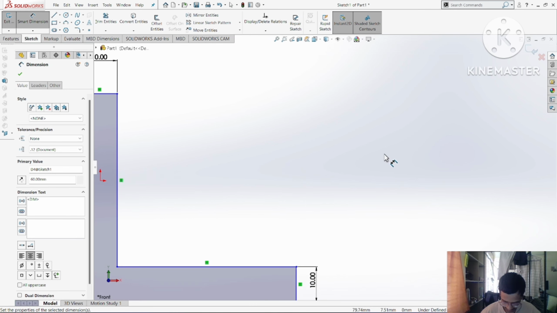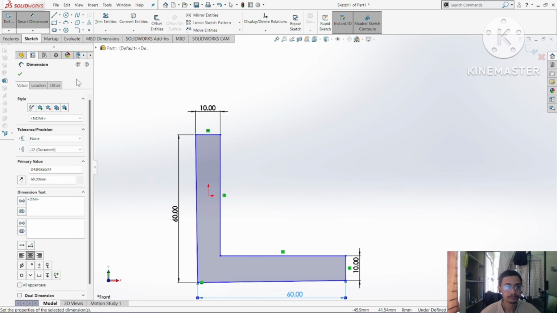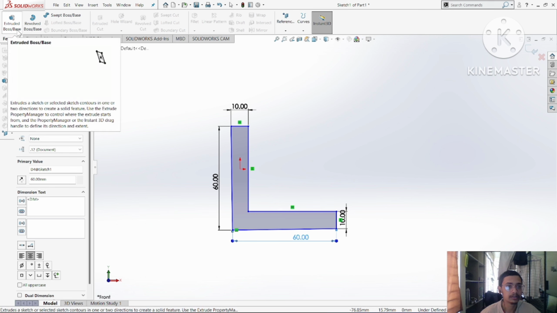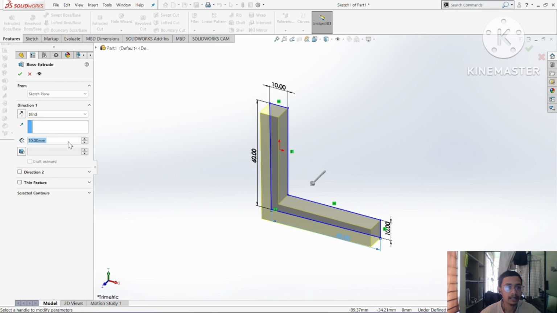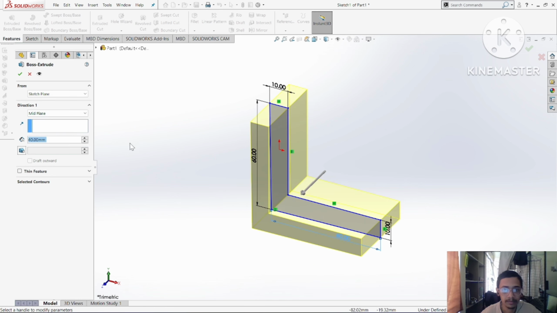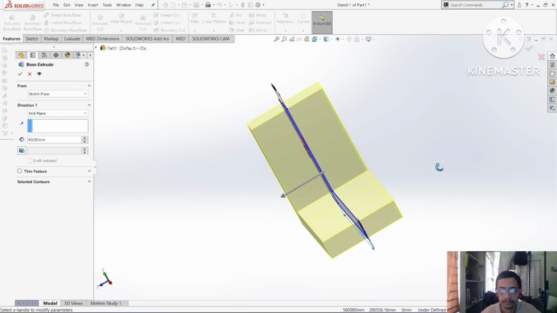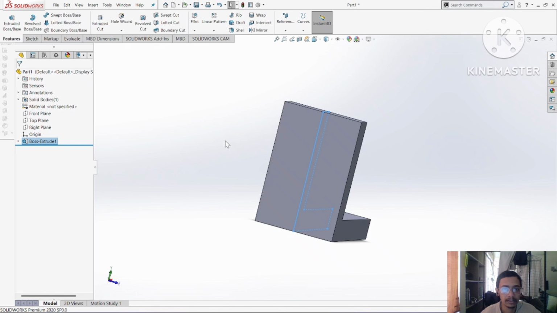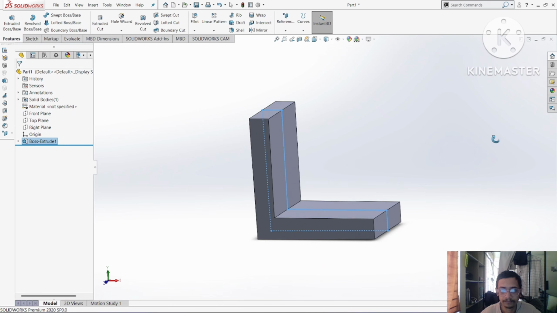After the dimensions, we extrude the angle bracket for a sufficient depth of extrusion, which I choose as 40 mm. So here is Features, then Extruded Boss, and here is 40 mm for extruding. Then we lie it on the midplane. Now I am clicking OK, and here it is extruded.